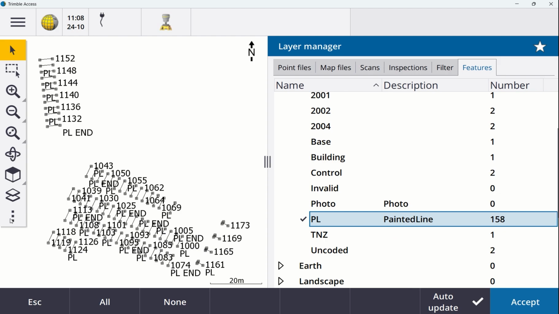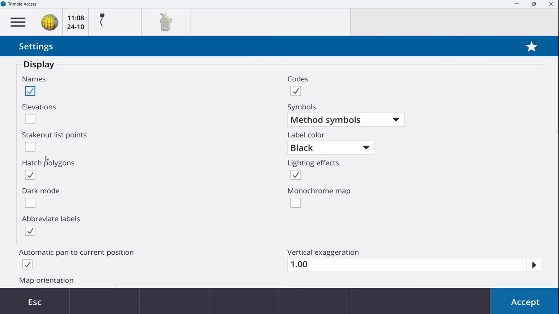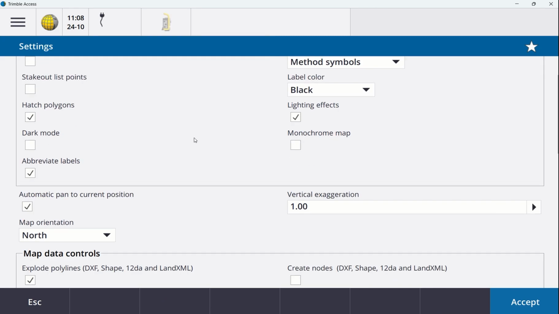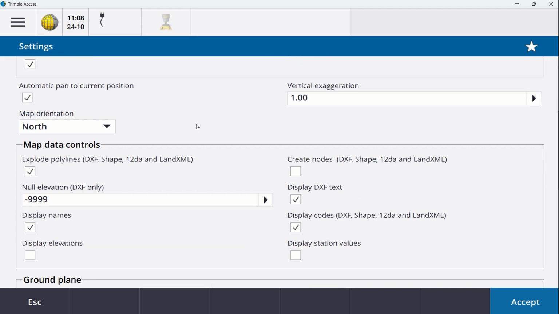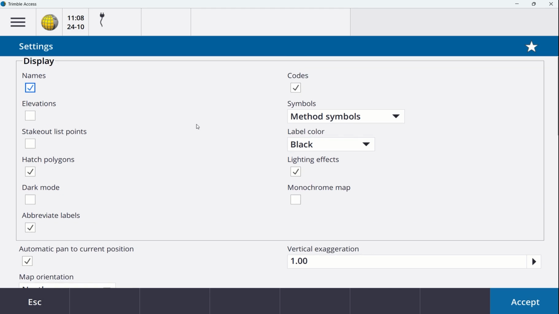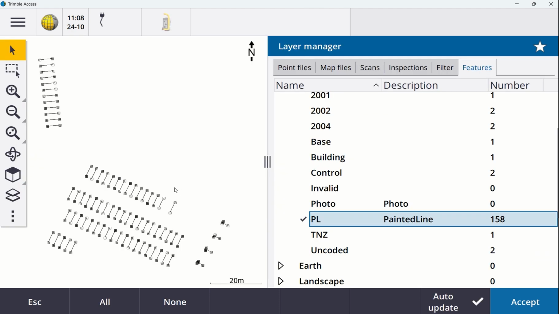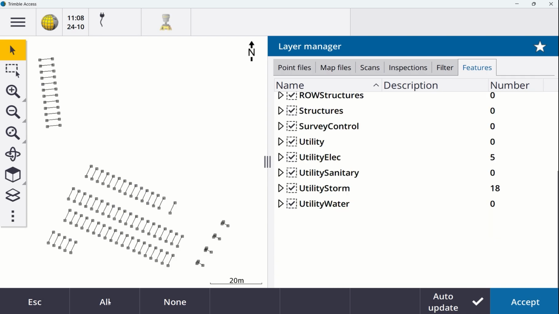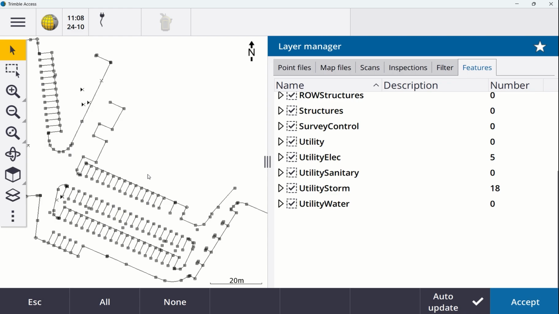Furthermore, we can go into the settings here for the map, and we can come down and decide what we want to see. Maybe I don't want to see our codes, and our names even, making it a little too cramped. I say accept, and now it's a lot easier to look at. And then if I want to see every layer again, I just press all down here and they all come back.